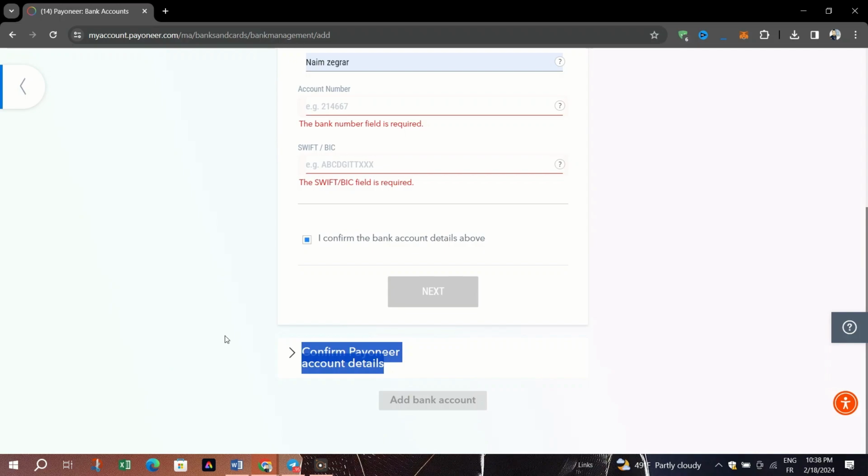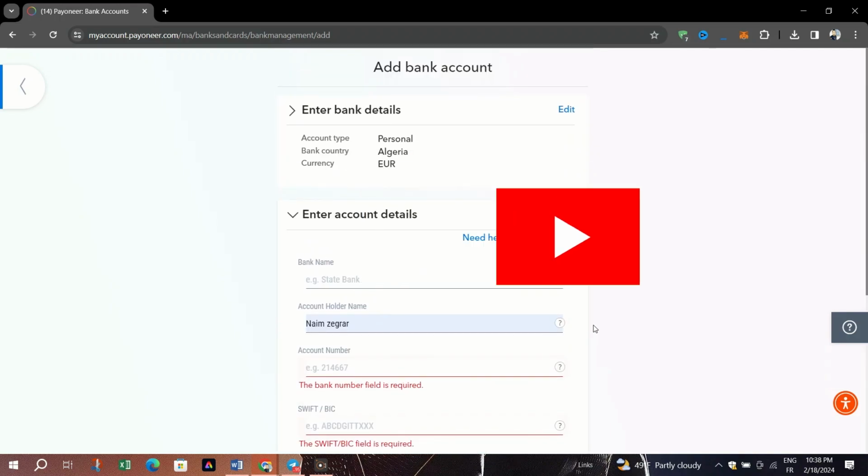Now Payoneer will verify your local bank account details and link it to your Payoneer account. The account approval usually takes up to 30 minutes. Once it is approved, you will also get an email.